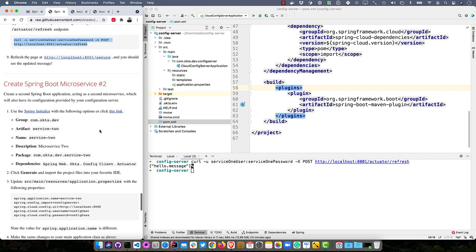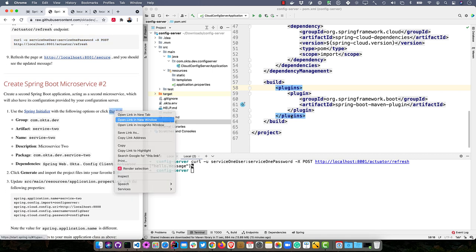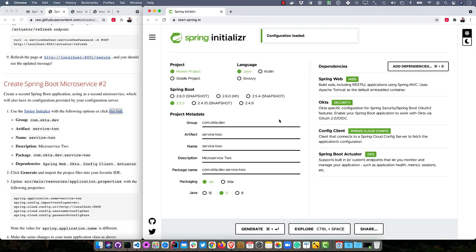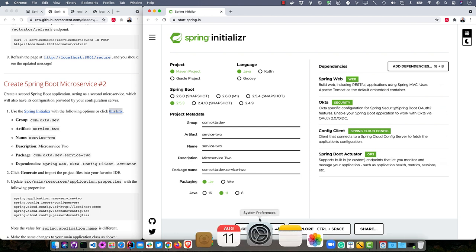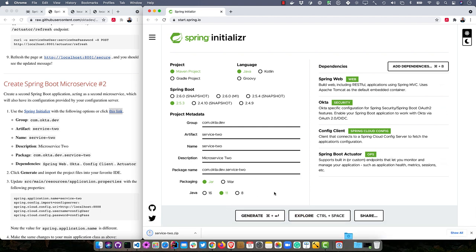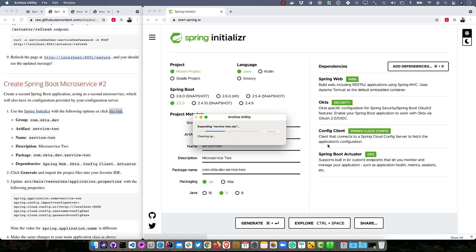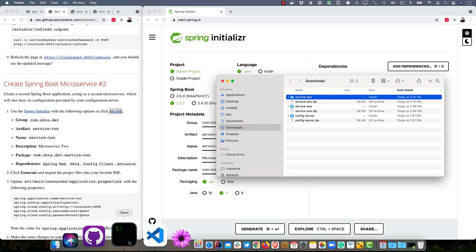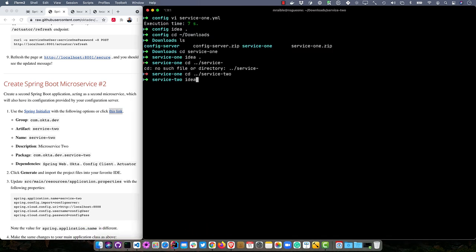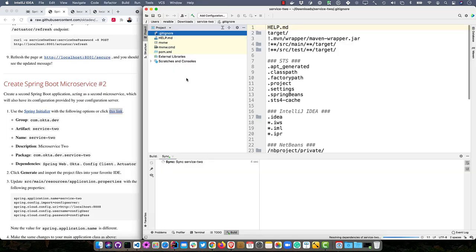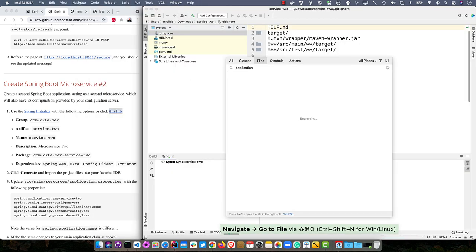So now we'll create a second microservice. And you'll see what's on the right matches what's on the left. So com.okta.dev, service two, microservice two, package name, dependencies: Spring Web, Okta, config client, and Spring Boot actuator. Click generate. And then open that up. And open its application.properties.